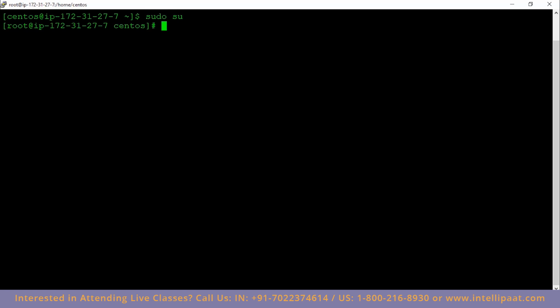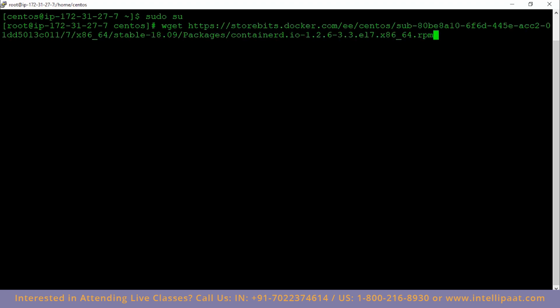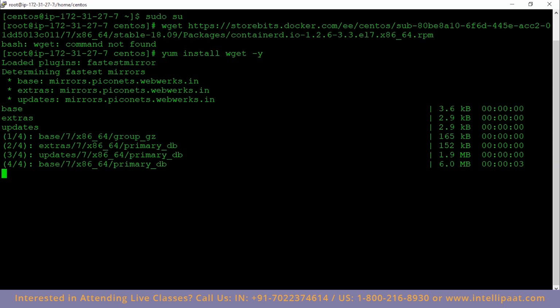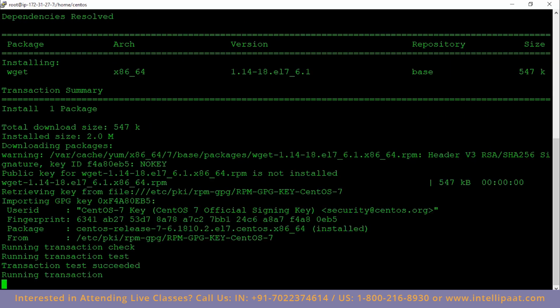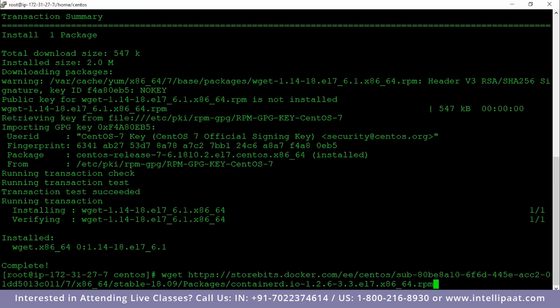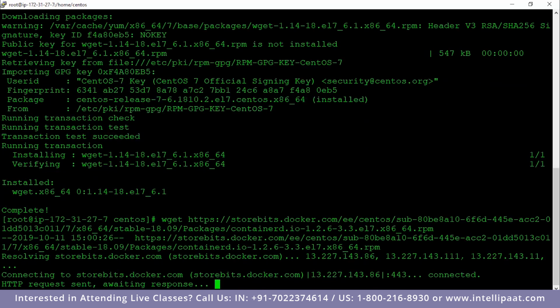We are inside the root now. We're accessing it as a root. Then use the wget command and paste the copied link. Press enter. Okay, we do not have wget in this. If you do not have wget, type yum install wget. Now we use wget to get the links that we need. So we'll use the command wget and right click. This will paste our link and press enter.